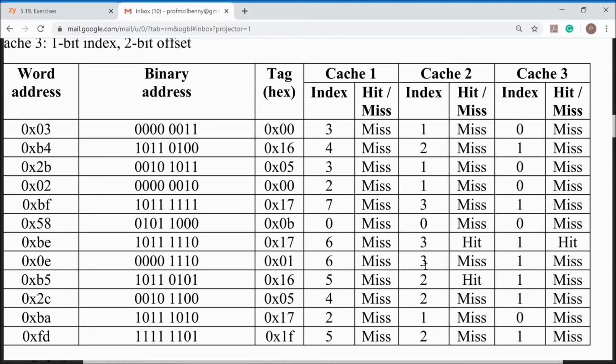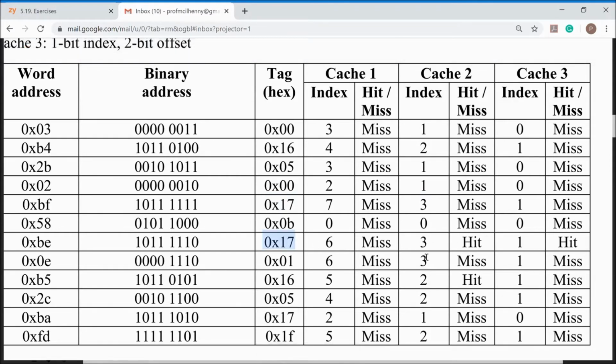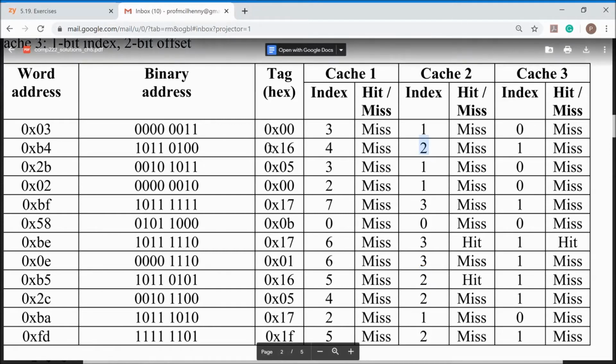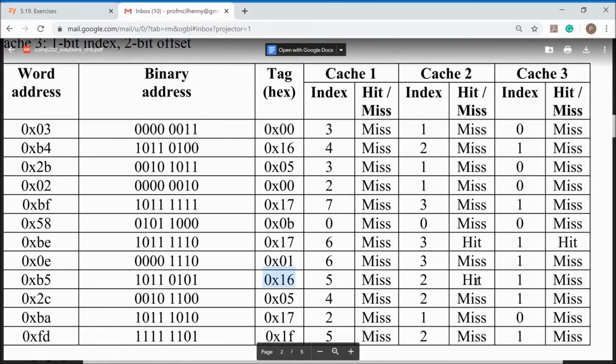In cache 2, it turns out better because here we have a hit because we're referencing index 3. And why this actually is a hit is because up here we have index 3 and we had a tag of 17, just like we had right here. So we hit the same index twice, so we get a hit. The other hit we're going to have is right here because we're referencing index 2 for the second time with the same tag. So we get a hit. Those are the only 2 hits we get.